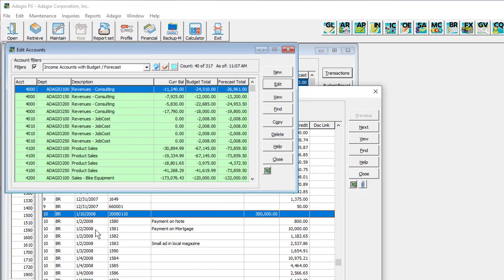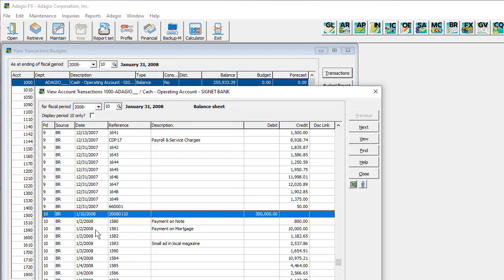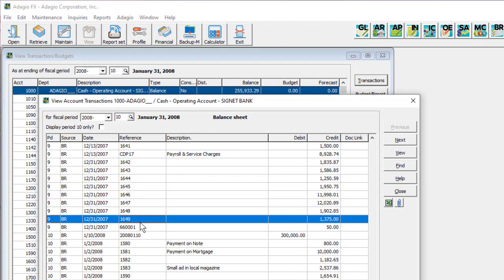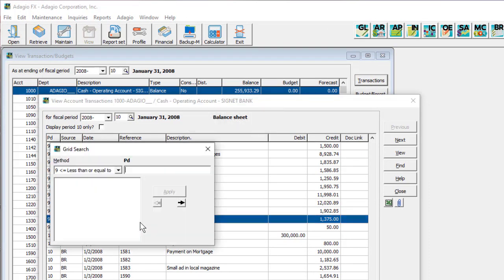Some grids in Adagio support filters to restrict visible rows to those that meet defined criteria. Now, a new grid search control allows filtering almost every grid, including Finder grids. To use this search, click on the grid to give it focus. Then press Ctrl F on the keyboard to launch it.